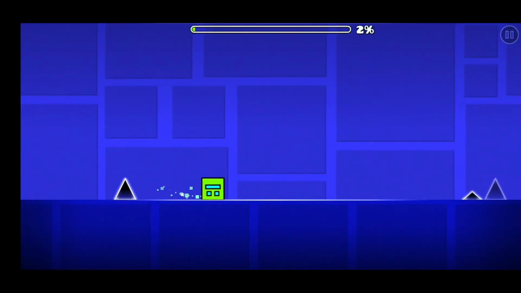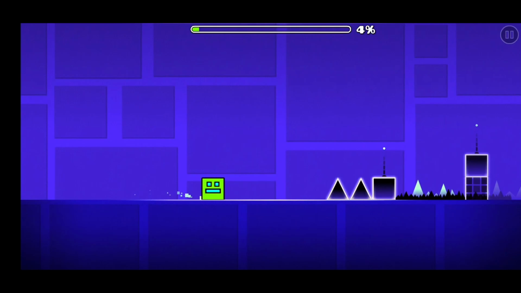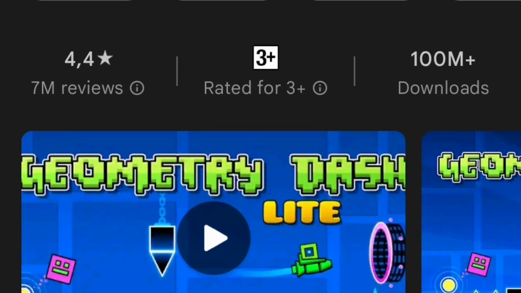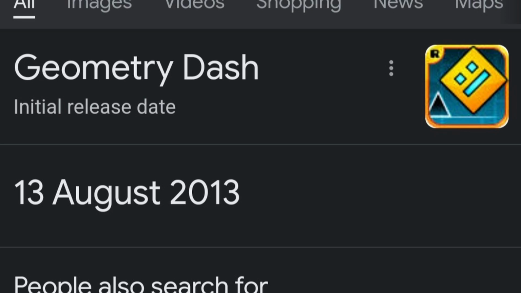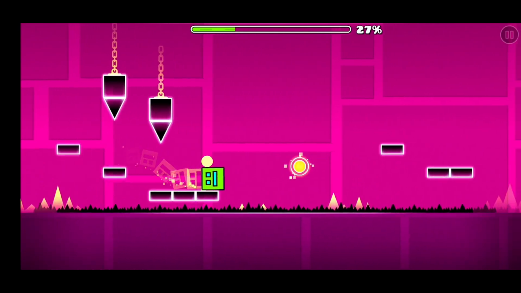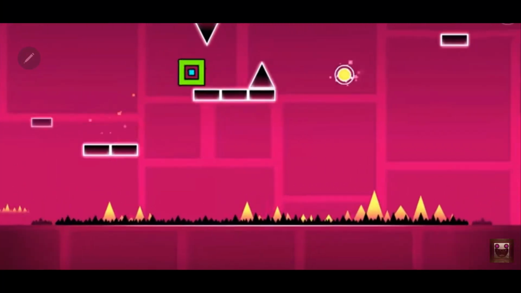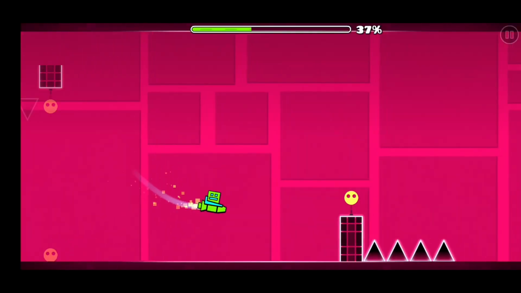Geometry Dash. It is arguably one of the most popular mobile video games of all time, and has over 100 million downloads on the Play Store. The game was released back in August of 2013, making it over 8 years old, yet the graphics have remained pretty standard. So I decided to recreate it from scratch, but with a little twist.